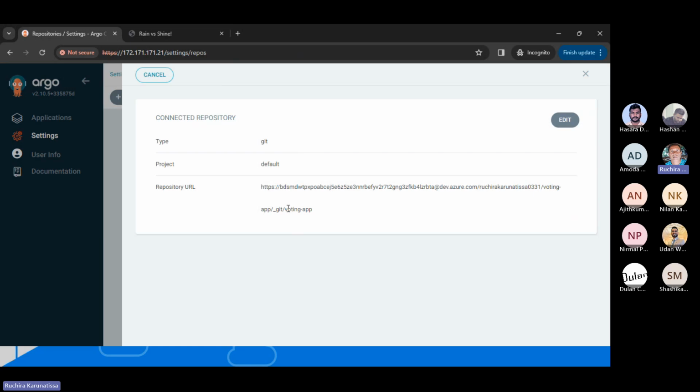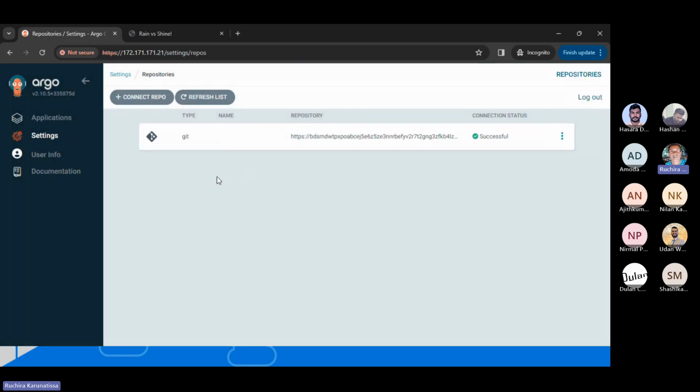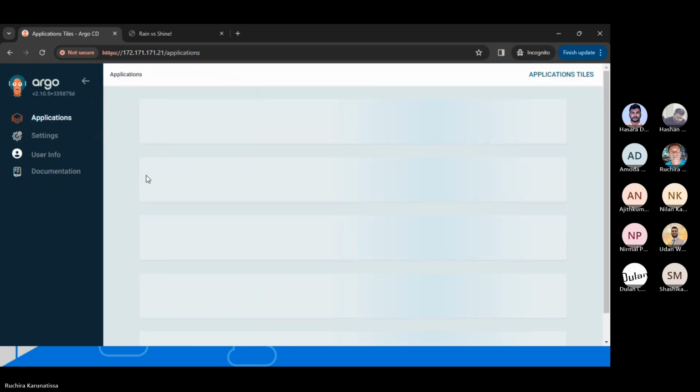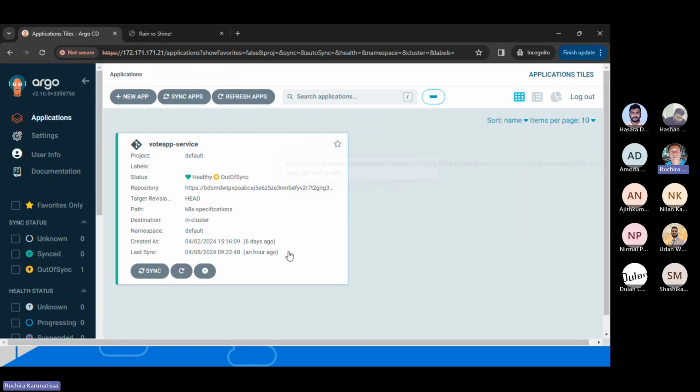Then it is linked to the particular repository, and it will listen to any changes happening to this voting application. So that's how you link Argo CD with your CI/CD pipeline. Once that is linked, it will create an application. So this is the particular application that it will create in Argo CD.